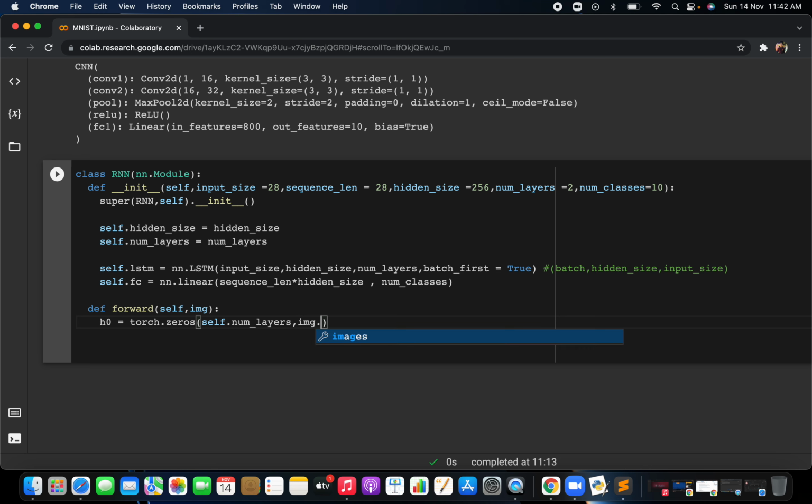So the batch size, whenever you do images.size, the first thing that appears is the batch size. So for the batch size, you will just mention it as 0. The first thing, the batch size, we have already taken, I think 64, so this will be passed here, okay.